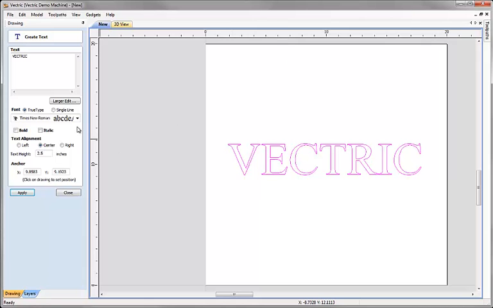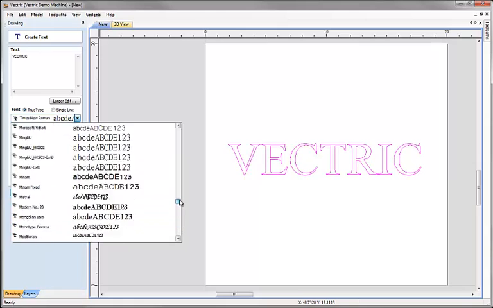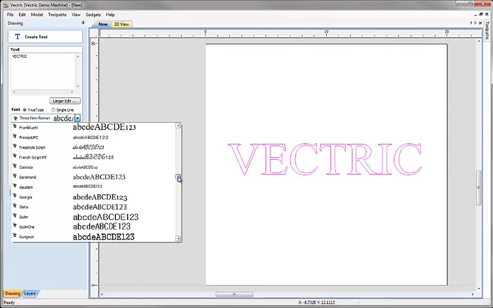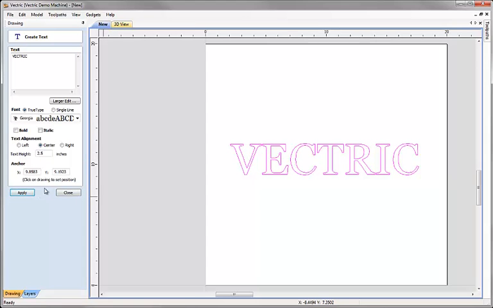I can access the installed fonts from the list here by clicking this down arrow. When I click this down arrow, it's going to show me all these fonts that I have available, and if I want to apply those to the text there, I'll just select them, hit the apply button, and then my text will then be represented by the font that I have chosen here.